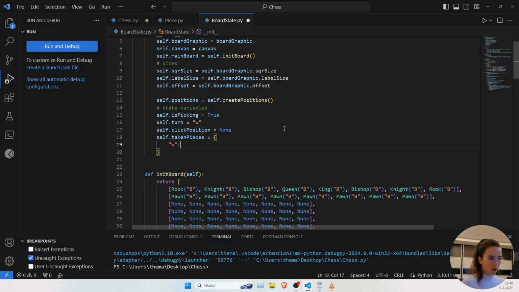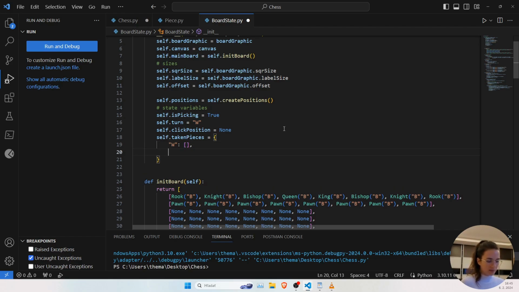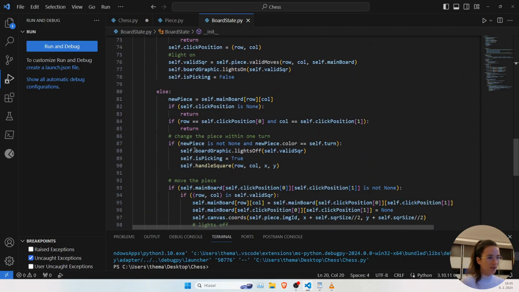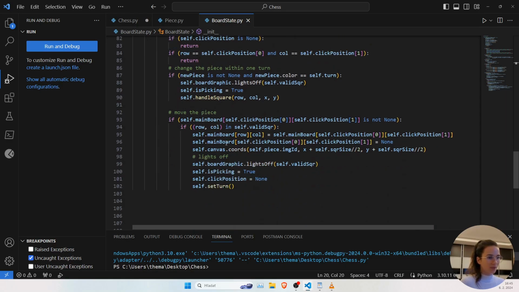and it will be actually a dictionary with only two keys. First will be W for white taken pieces, and it will be containing only an empty list, and we will be then appending to this empty list the pieces if some conditions will be met. And then also the same for black ones. And now let's just fill those empty lists. We will be returning to our, I think, the most important handle square function.